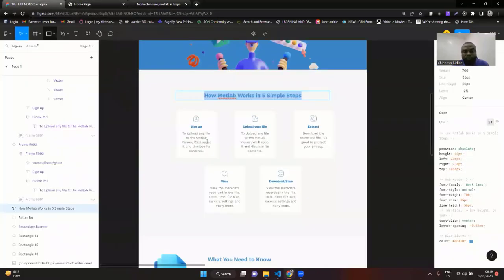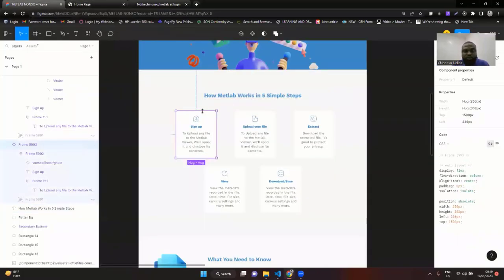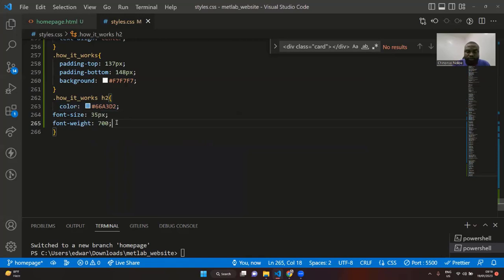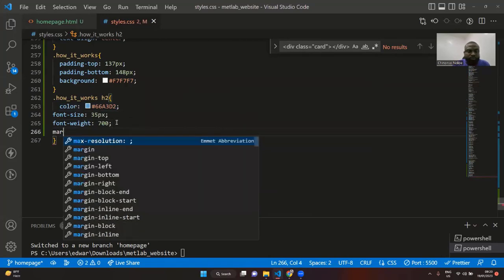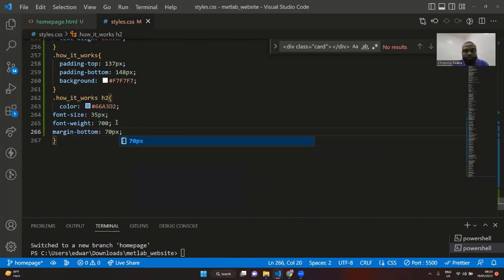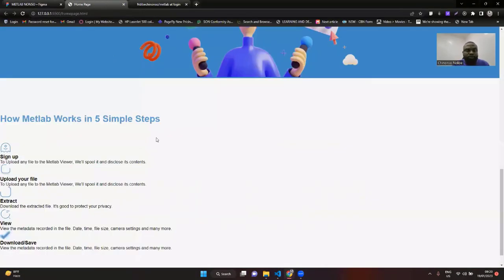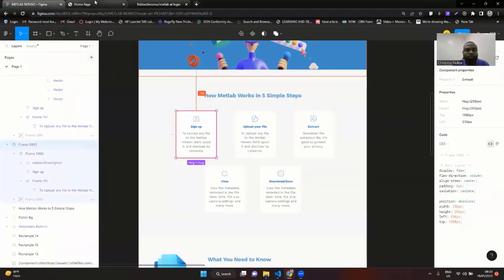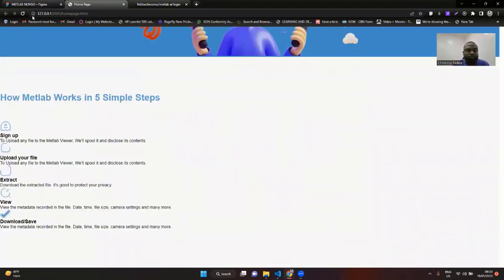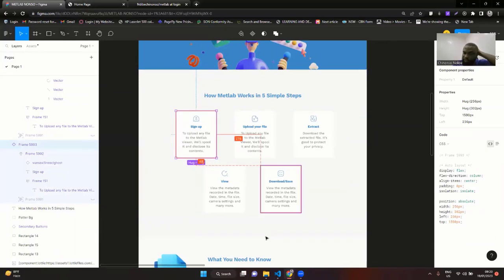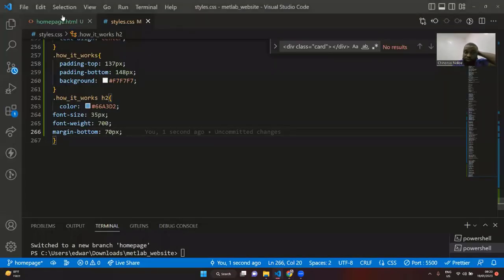Another thing would be the margin, the space between the cards and the header, which is 70 pixels. So that will be margin bottom 70 pixels. Okay, and next we want to design the grid for the cards. So we can do this.